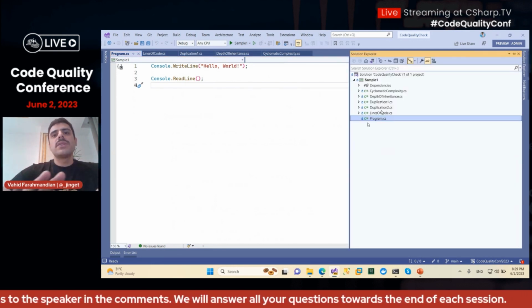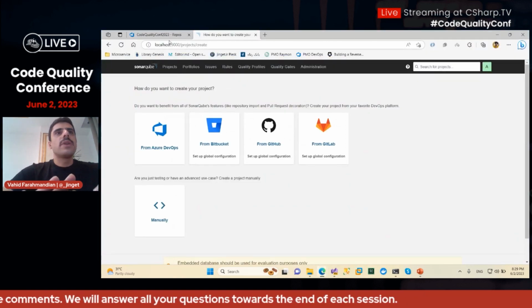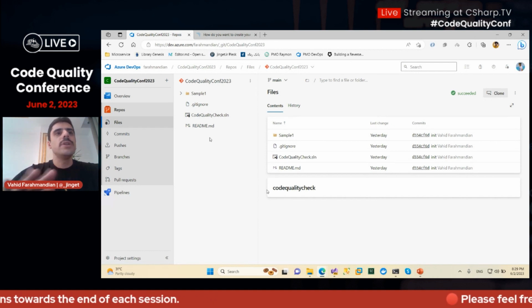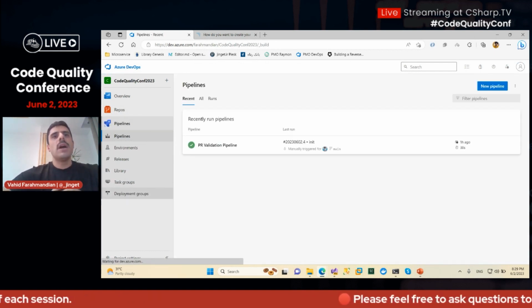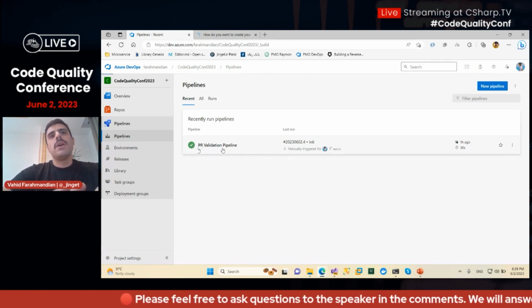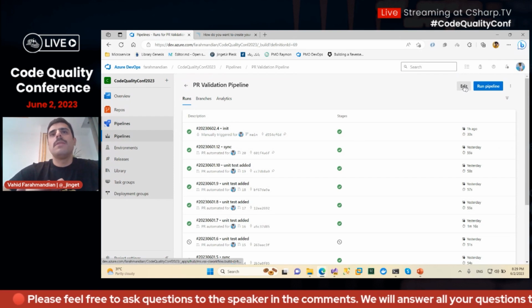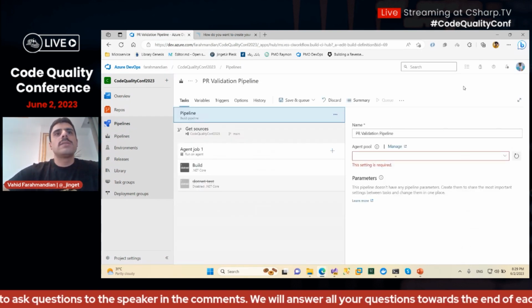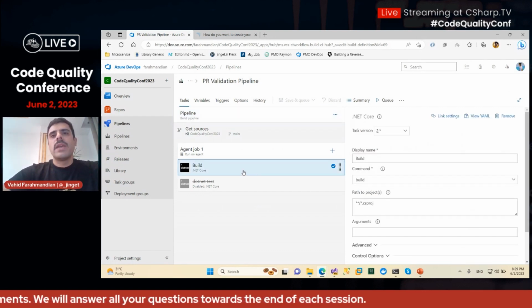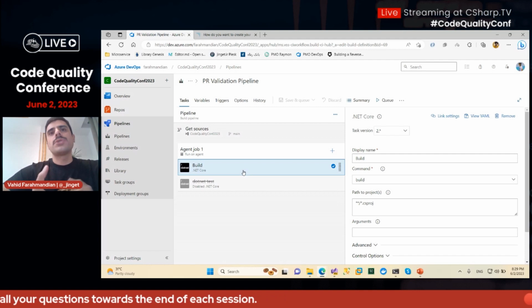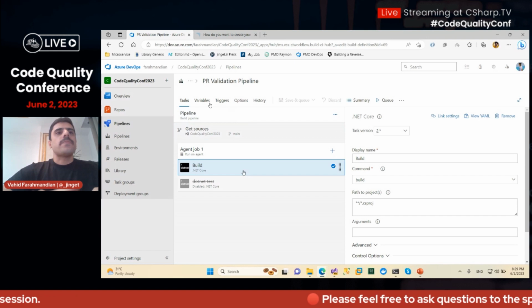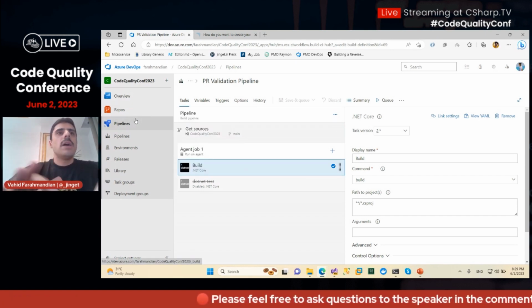I have committed this code into my Azure DevOps located at dev.azure.com/Farahmandian/git quality 2023. I've also created a build pipeline for my source code. The name of my build pipeline is PR validation pipeline. It's only the name of my pipeline. Let's edit the pipeline to see what's inside it. It's a very simple pipeline with one build task. Apparently, it will only build my source code without doing any source code analysis. This is my sample pipeline.